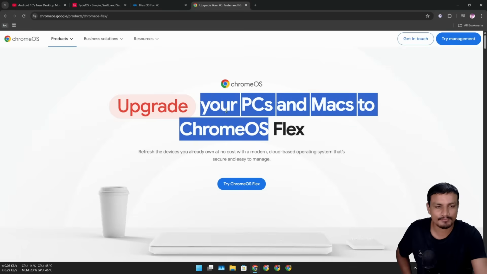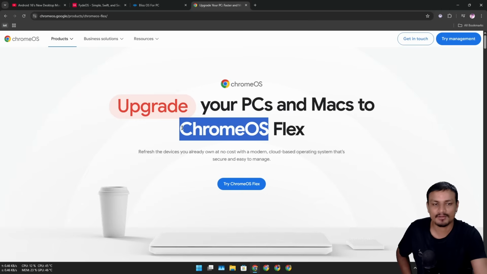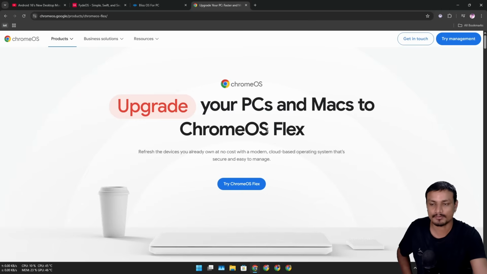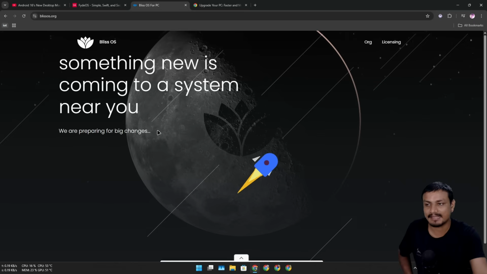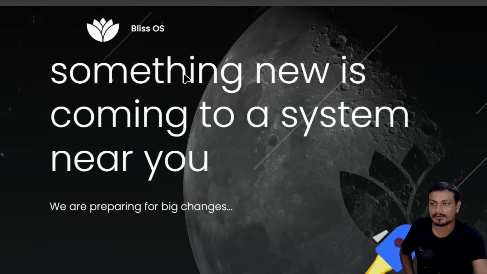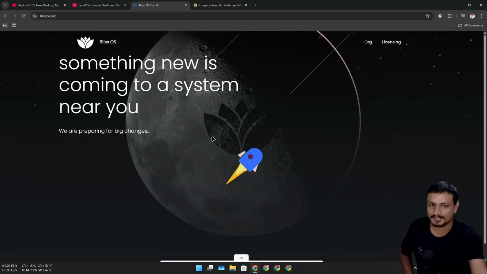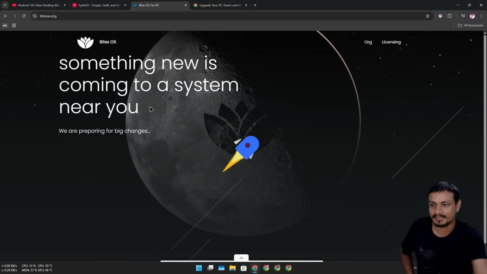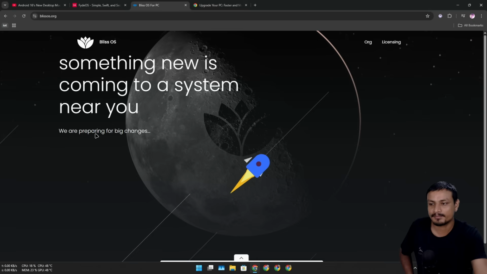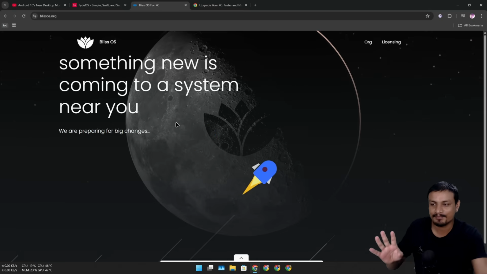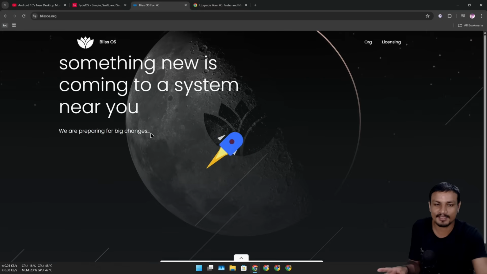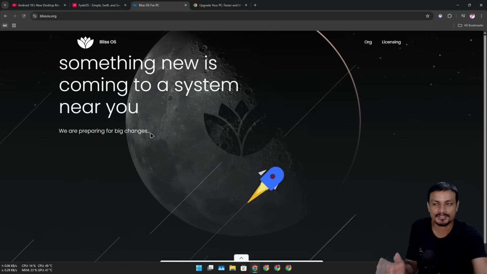So basically, whenever Google replaces Chrome OS with Android, we might see an official version of Android OS from Google for PC, just like we have an official Chrome OS for PC called Chrome OS Flex. And there is this open source project called Bliss OS. They make the Android OS for PC. Right now, this site is not functional. They said something new is coming to a system near you. We are preparing for big changes. Maybe, I'm just saying this. Okay, maybe they're also working on an Android 16 version of Bliss OS.